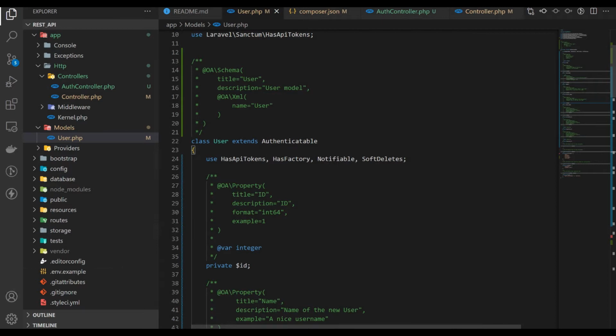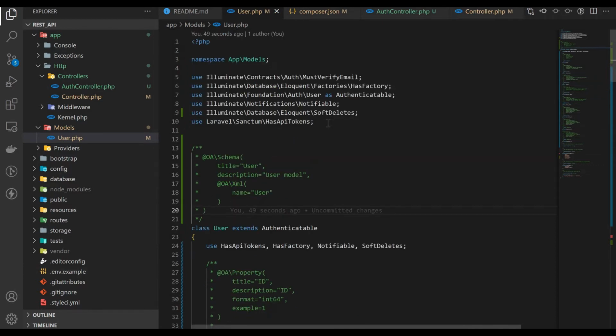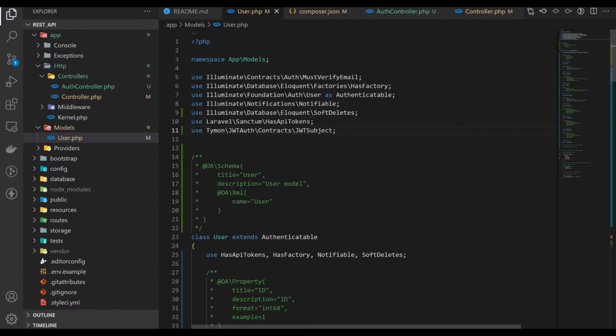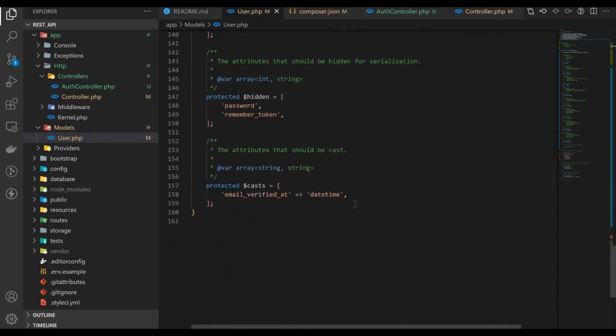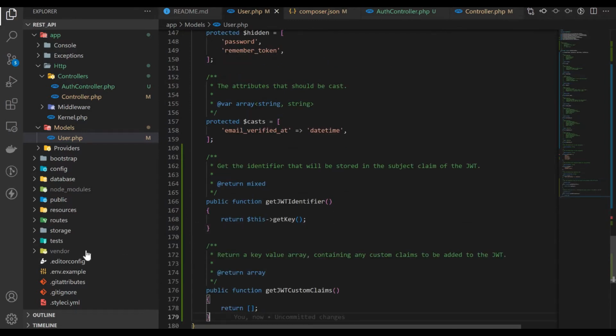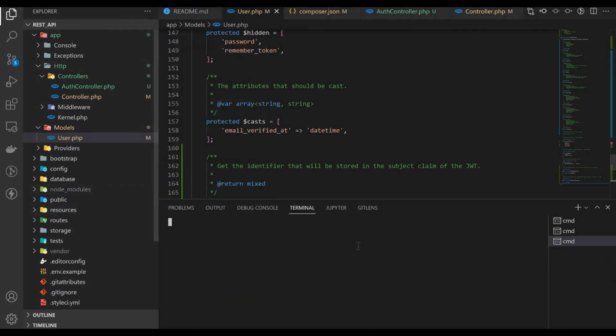And if we see, okay, I think we need this one too for JWT, and also copy this one. This is for the model in JWT. Okay, and then after this one you can just generate for the, what do you call it, Swagger.